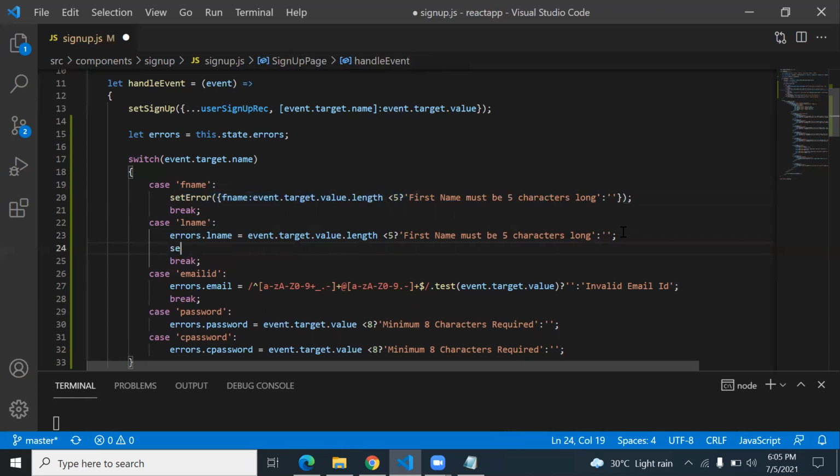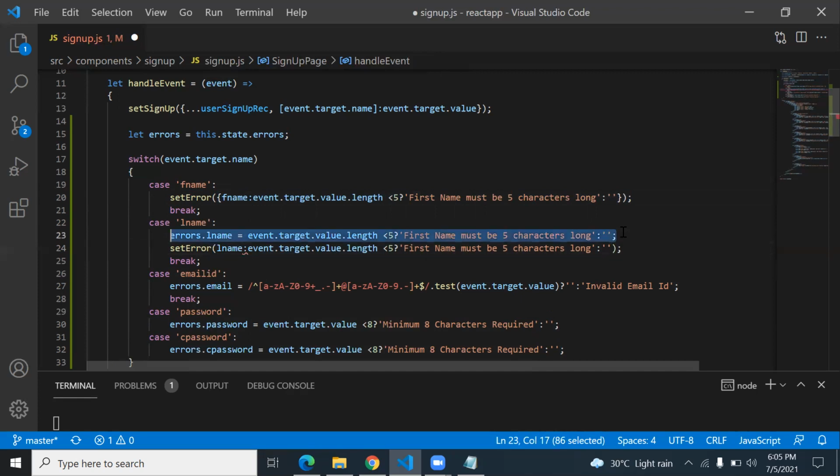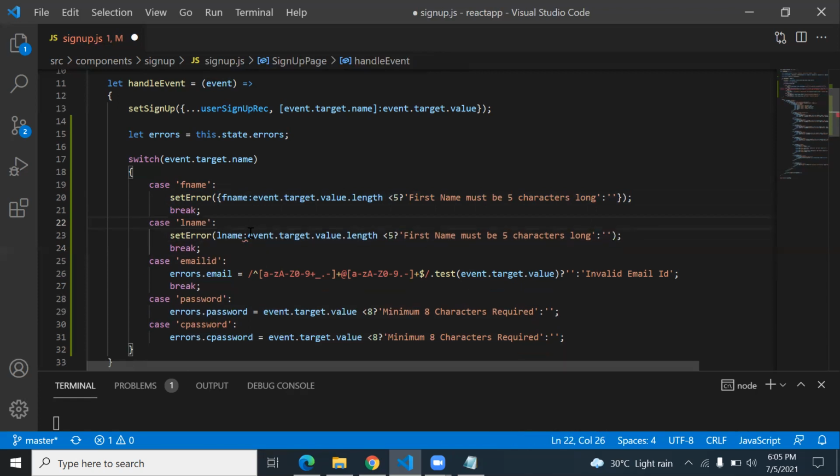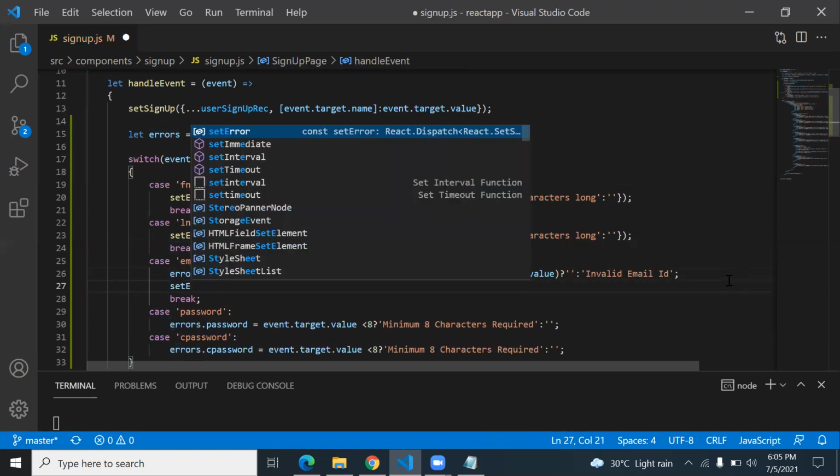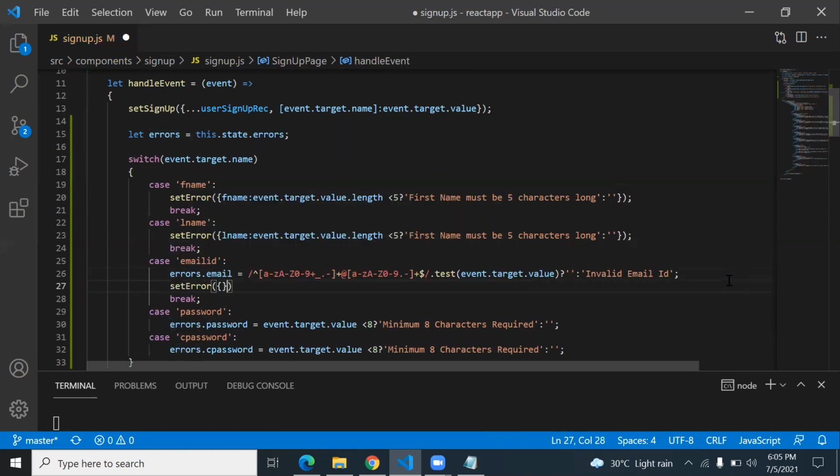Now here again setError, where I type lname as a key, colon, the value becomes the expression. And now I delete this statement. So I'm creating a state for errors. Setting error. Now here I type email colon this expression.